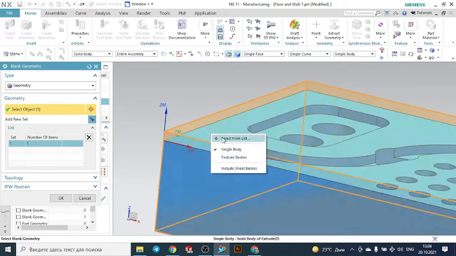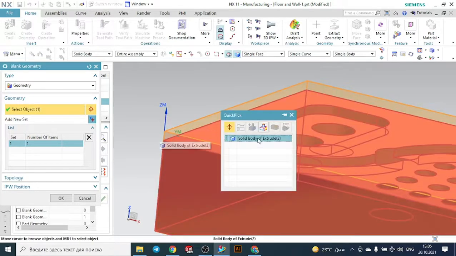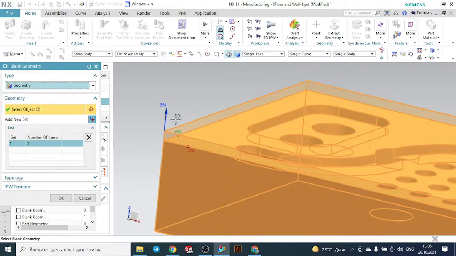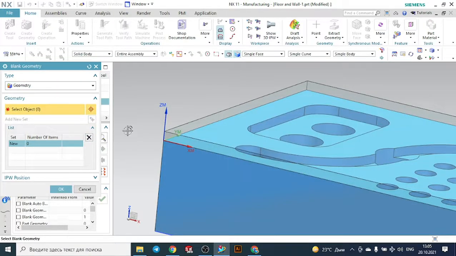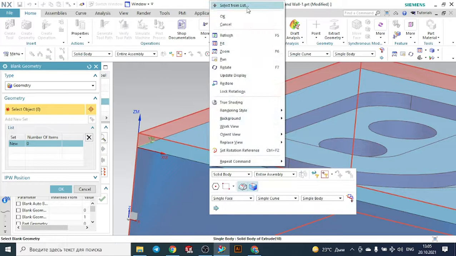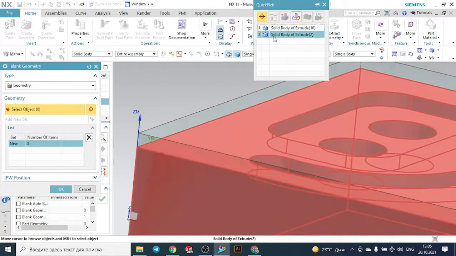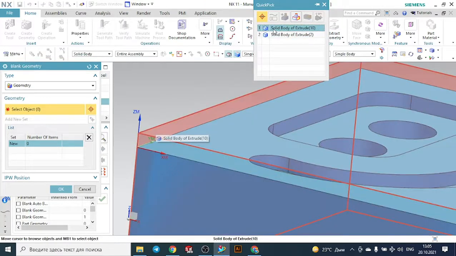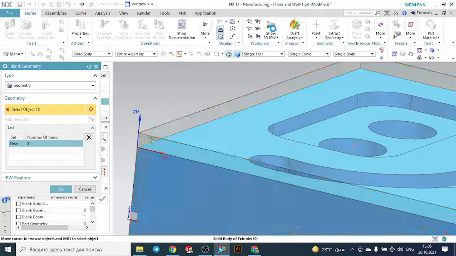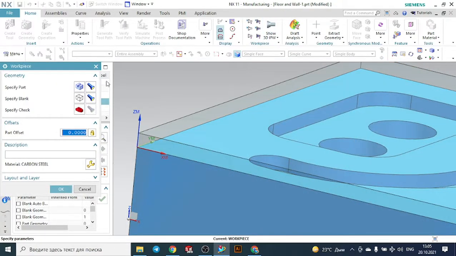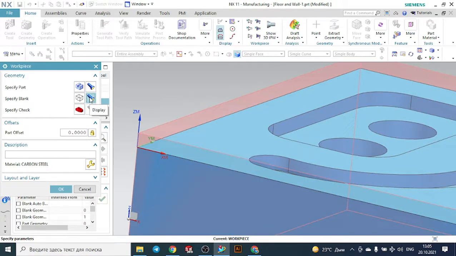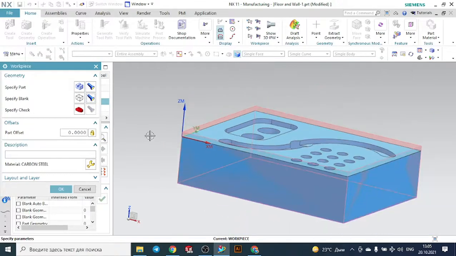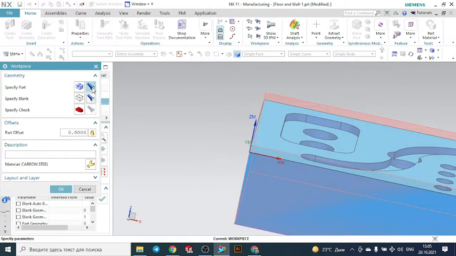Here double select, that's it, not this one, but this one is already selected. So let's delete this one, and right click here, select from the list, and here select not this one but the upper one as a blank geometry. Select this one and press OK. And if you press display, you see the blank is demonstrated with the upper length, and if you display this one, it shows our workpiece.